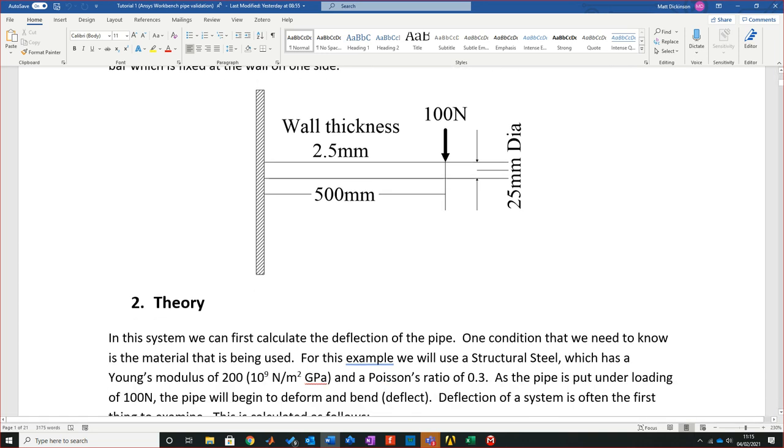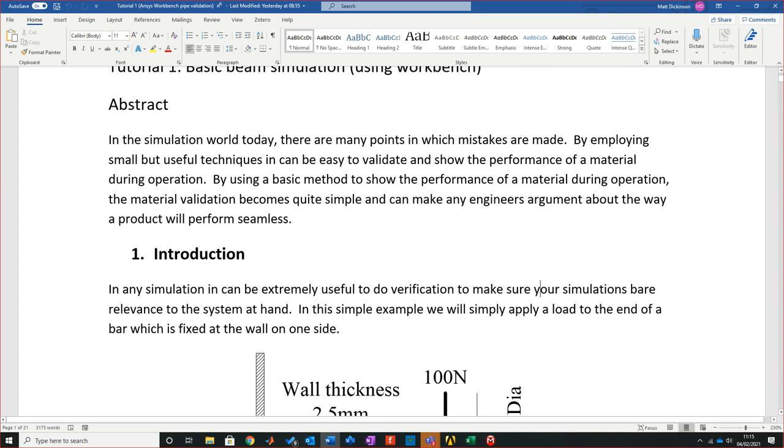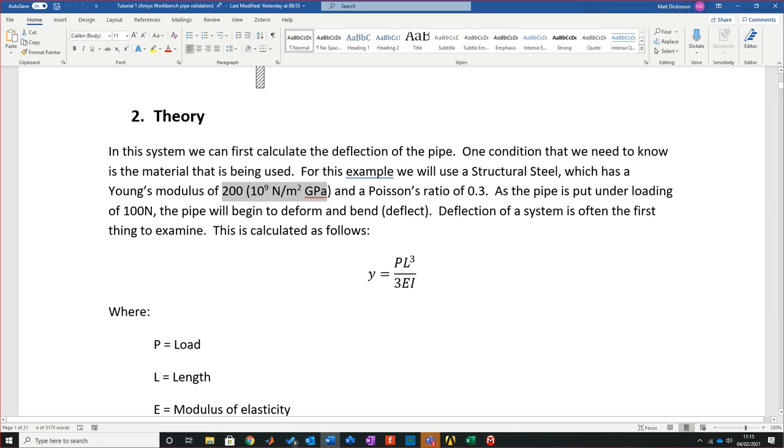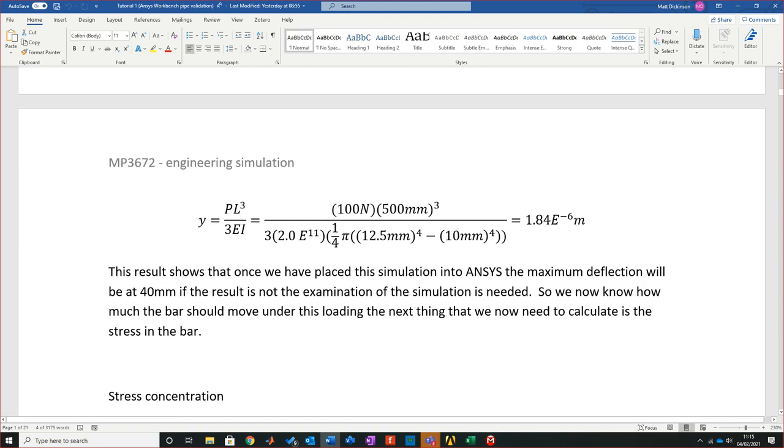Now for our first sample piece, what we'll be using is, I'll put it on structural steel. So it's 200 to the power of 9 Newton meters gigapascals with a Poisson's ratio of 0.3. So what we want to do is we want to calculate two things. We want to calculate the Young's modulus. We want to calculate the displacement by epsilon, and we also want to calculate the stress.